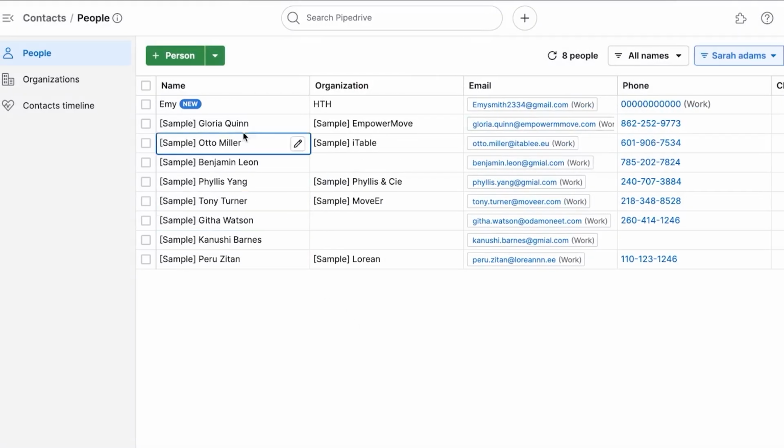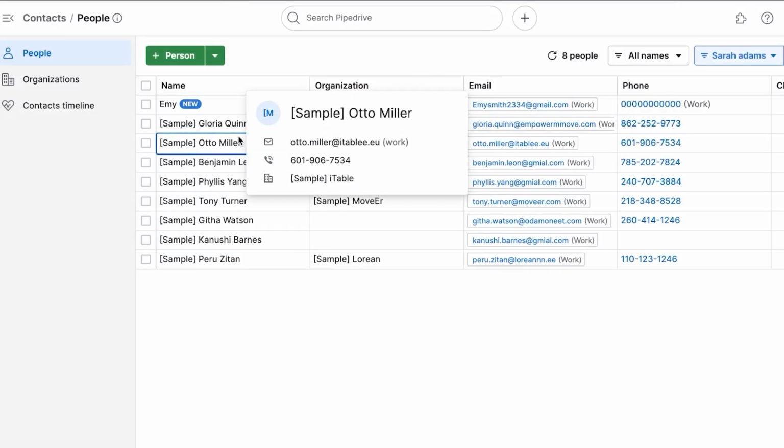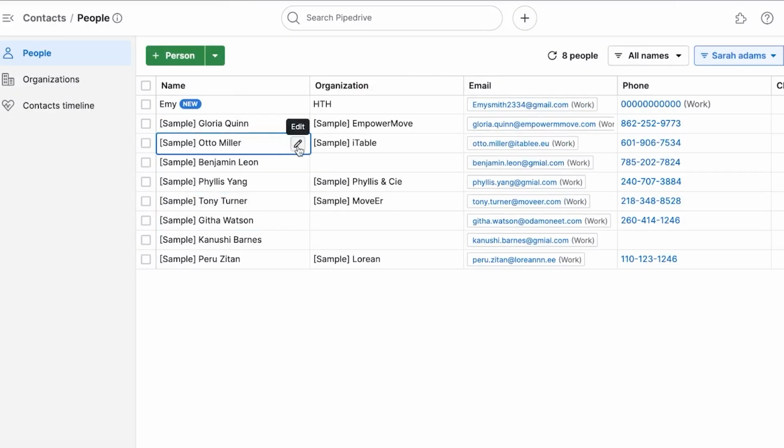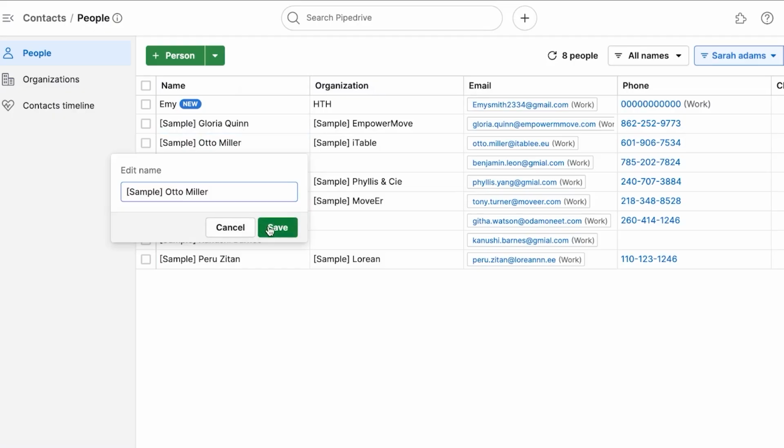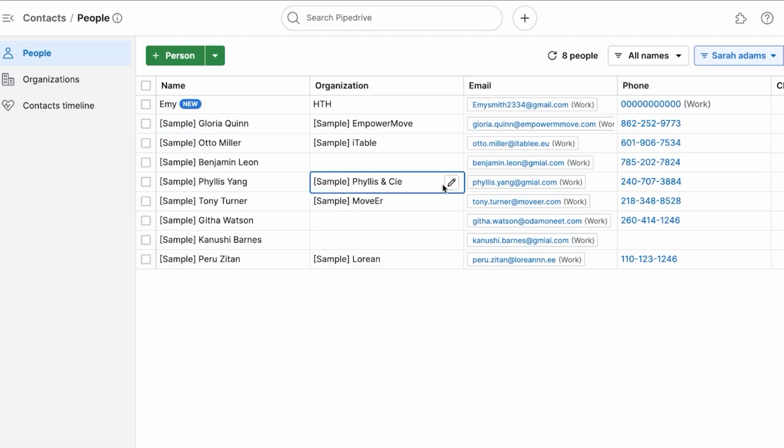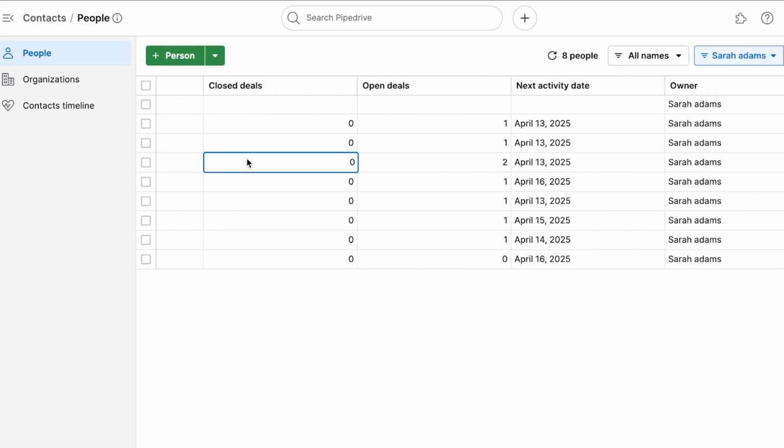You can see how easy it is. We can also customize the contact as we like. For example, if I want to edit this one and do something with it, we can do that from here. You can see it will also show us the status of the deals, and the label I have put for the contact will be shown here. For example, if it's closed, open, or the next activity date.